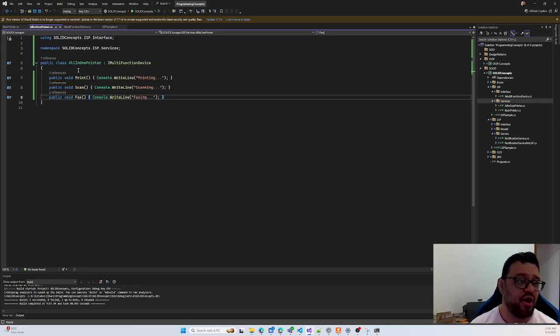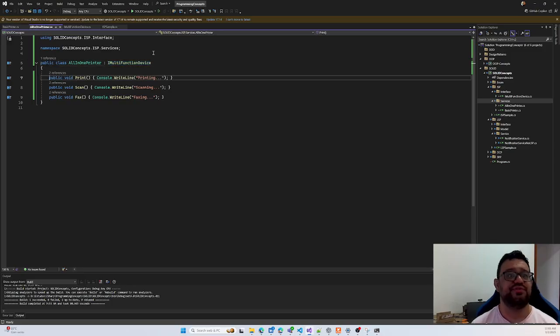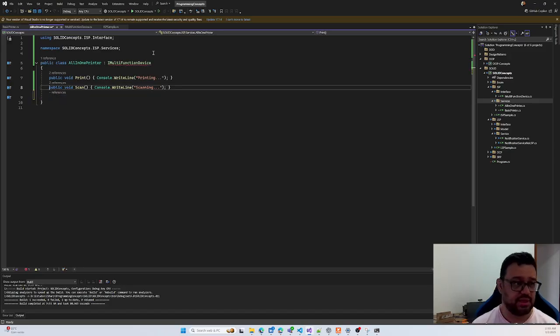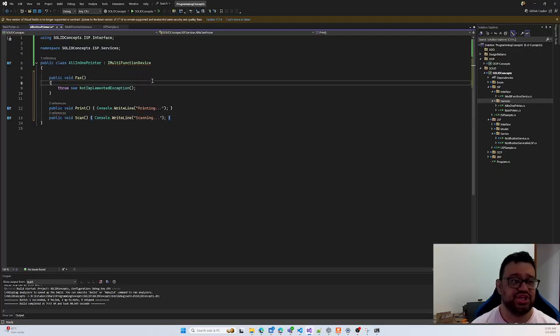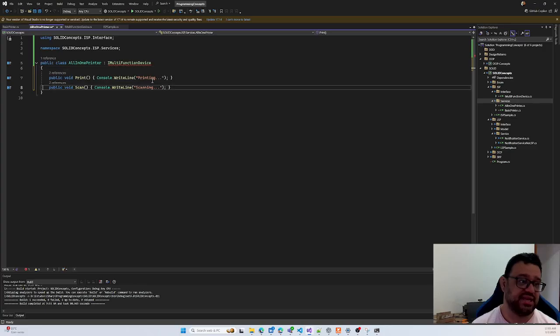If we come here to the all-in-one printer using this interface, we need to do everything: print, scan, and send fax. Take a look at this. If I remove this, I will have an error. And what is this error? I need to implement the interface, so it will ask for that. Let's get it back, and now it's working.